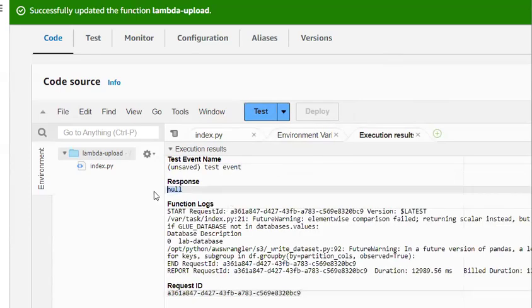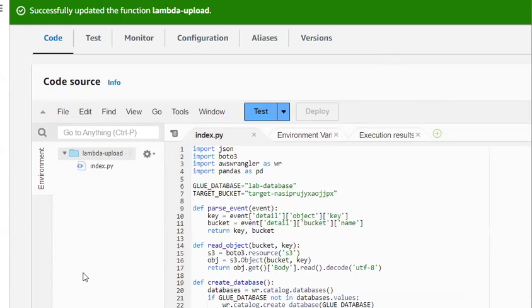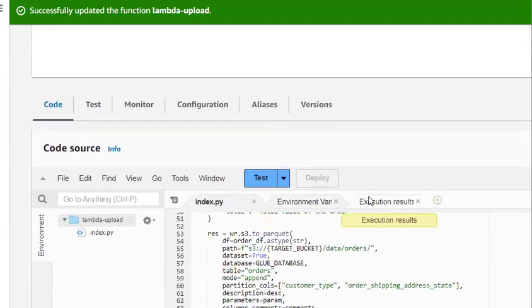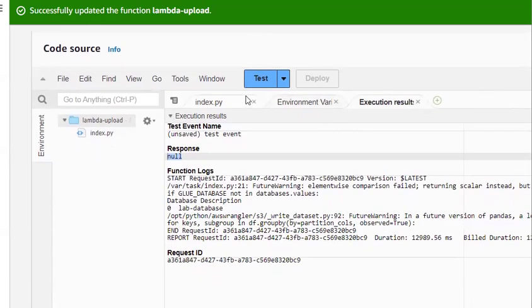So you can see the response is null. Since we haven't returned anything, we did not get any response. So that's why the null is the response. That means all our above code is executed perfectly.